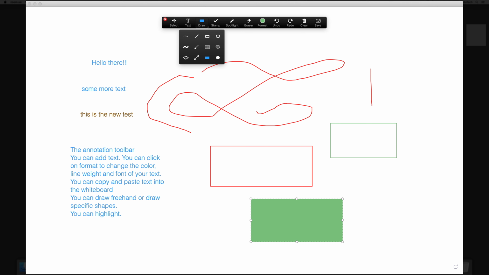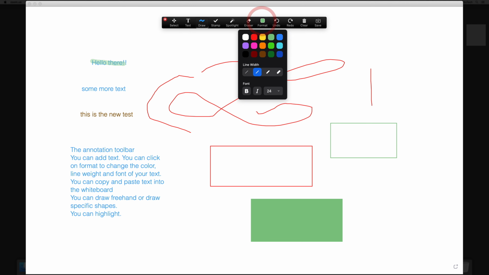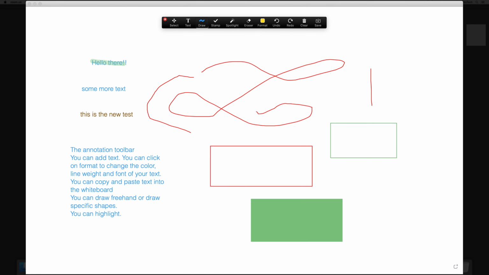You also have a highlighter feature here. So if I click on the highlighter here, I can highlight things that I have on the whiteboard. I can change the color of the highlighter just by clicking on format, and there you go.